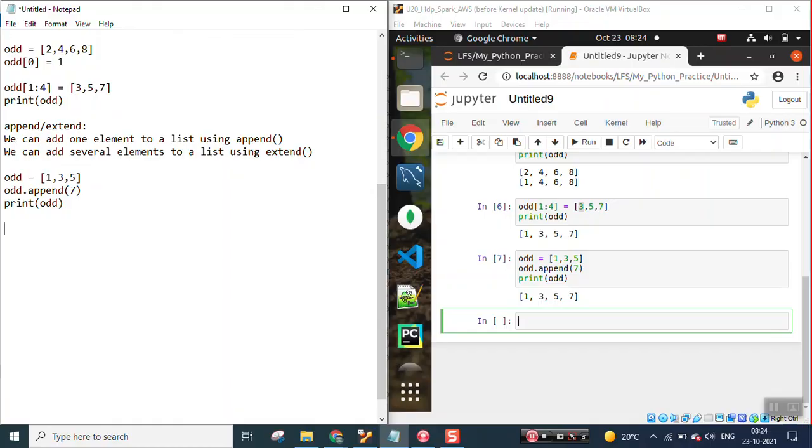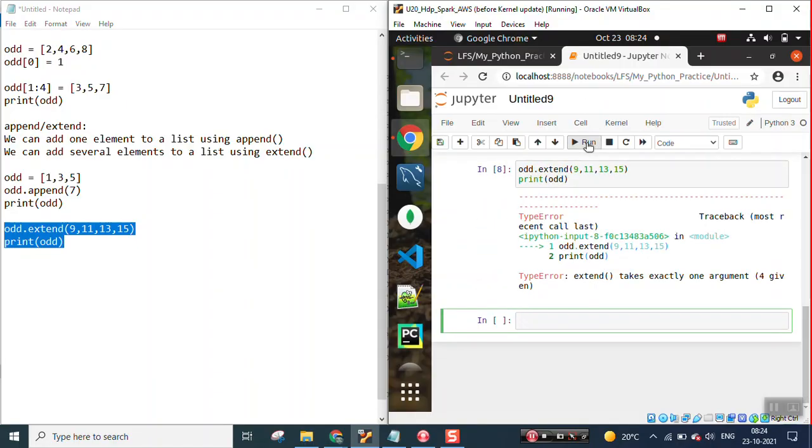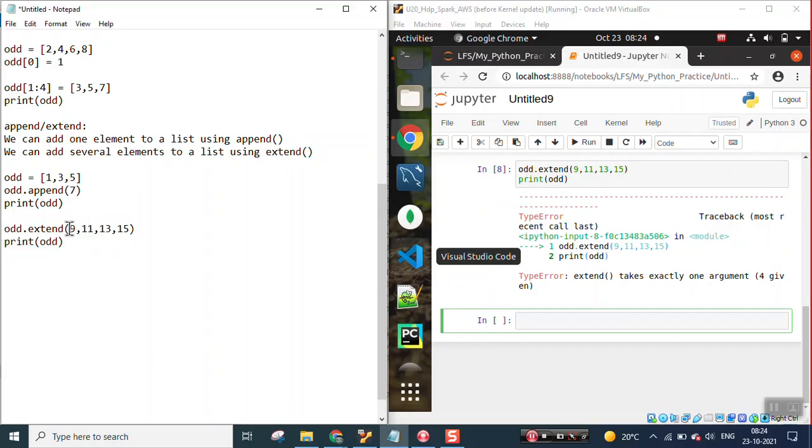But if you want to add multiple elements, you can simply use the extend method, with the elements you want to add: 9, let's say 11, let's say 13, and finally 15. Quickly we'll try to print this. Extend takes exactly one argument. My mistake. It takes one argument, but that should be a list. So let's change this. Control C.